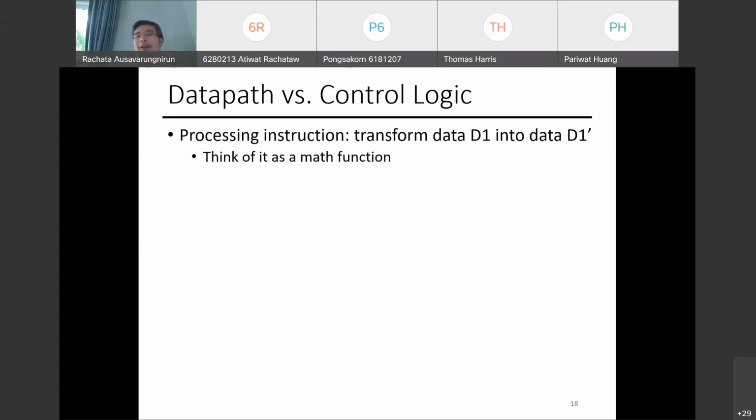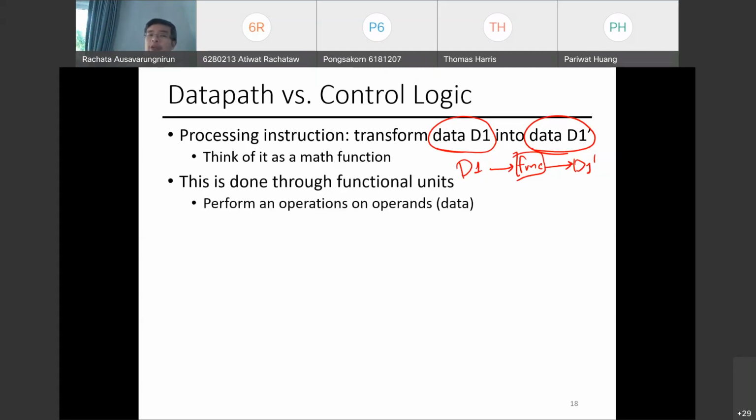So when you process an instruction from data, the original data D1 into the next piece of data D1 prime, D1 prime is basically a math function. D1 comes in, goes through a function, which can be just add, and then you get D1 prime. You add something to the original data, you get the new data. This is done by what we call a functional unit. Basically, it performs the operations on the operand. The instruction would tell what that operation is.